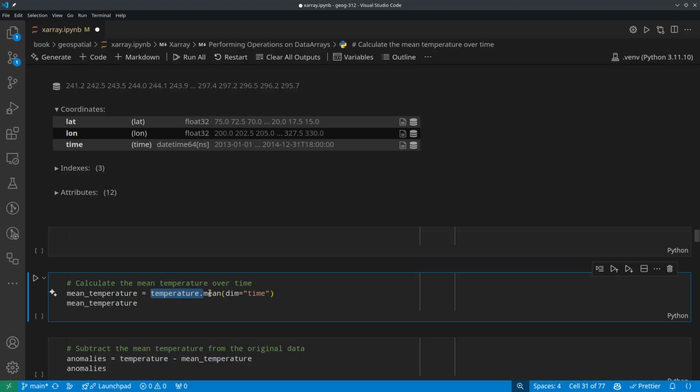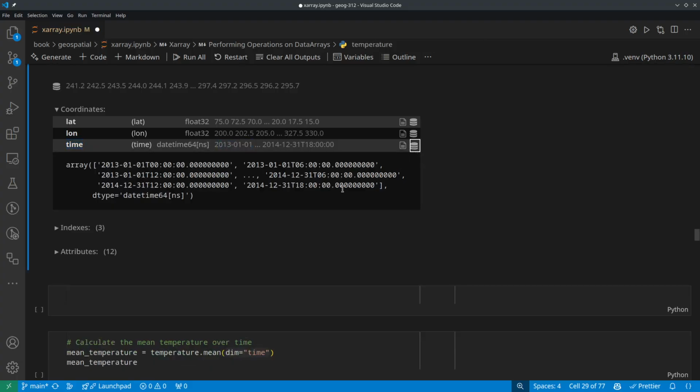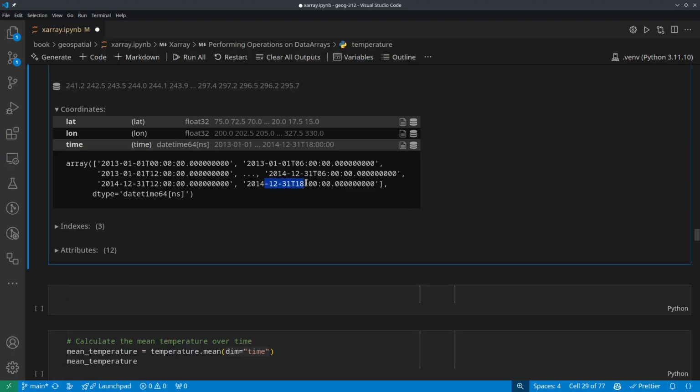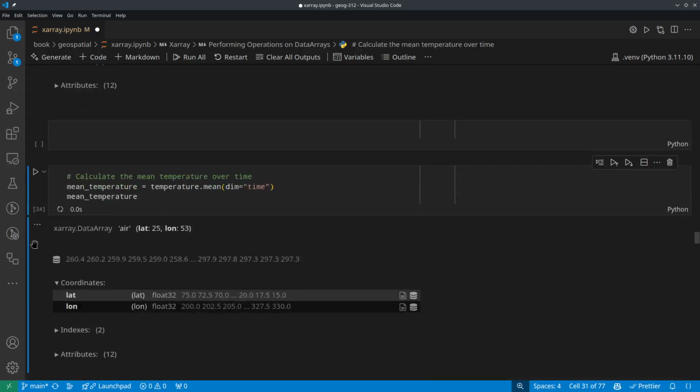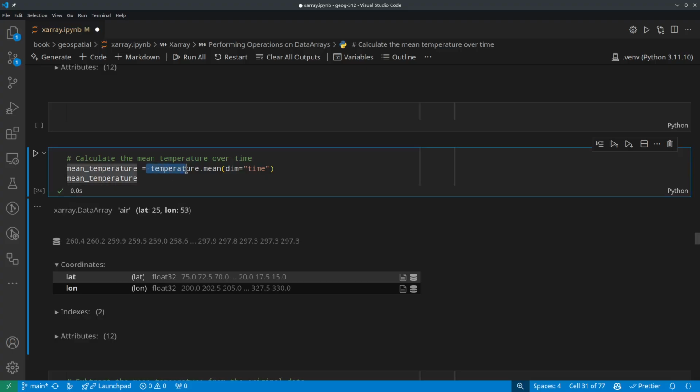Temperature dot mean, and then you can specify the dimension, which dimension you want to calculate the mean. So this one here, because we have this time dimension, from January 1st to December 31st, 2014. So basically 2 years of data every 6 hours. So what we are doing here is just one simple line.